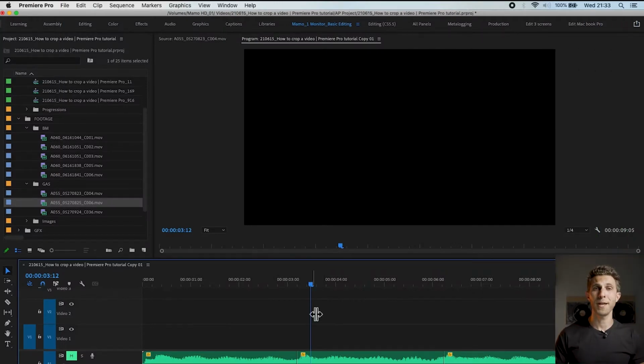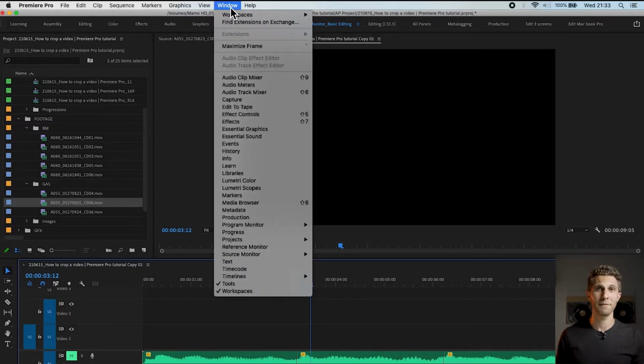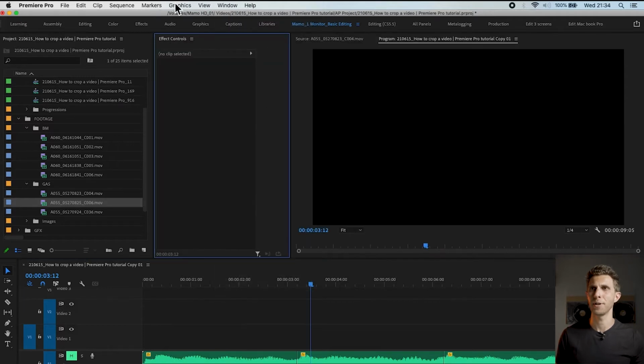The first way to create the crop effect is actually not the crop effect, but we're going to use a mask in the opacity of a clip, of a layer, and we want to have open the effect controls panel. Go to Window if you don't have it and choose effect controls.